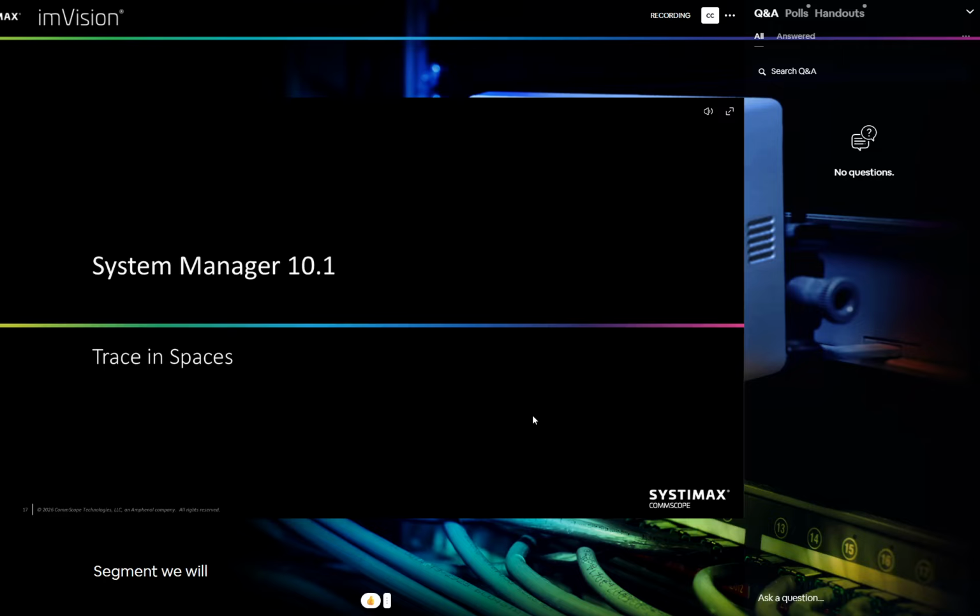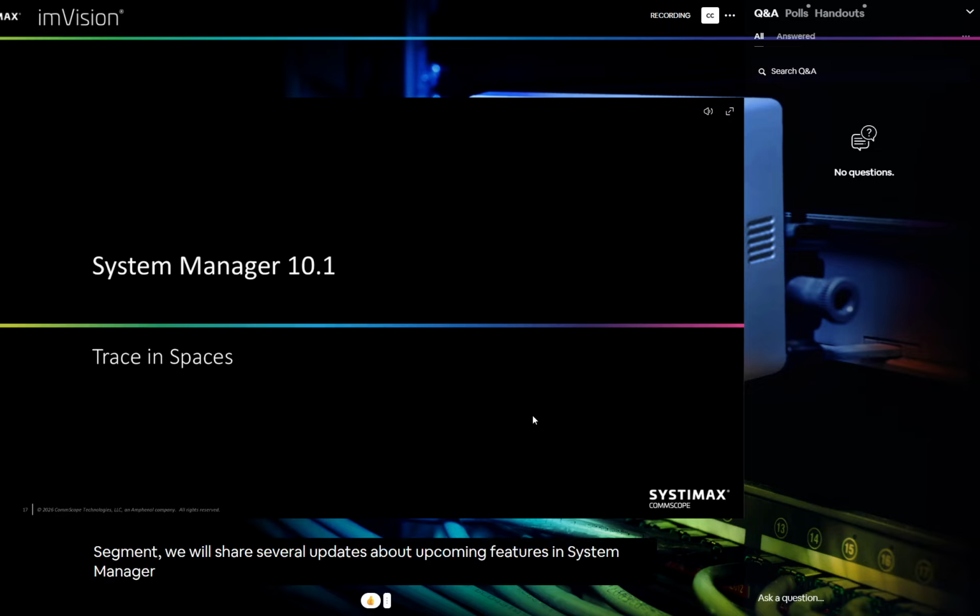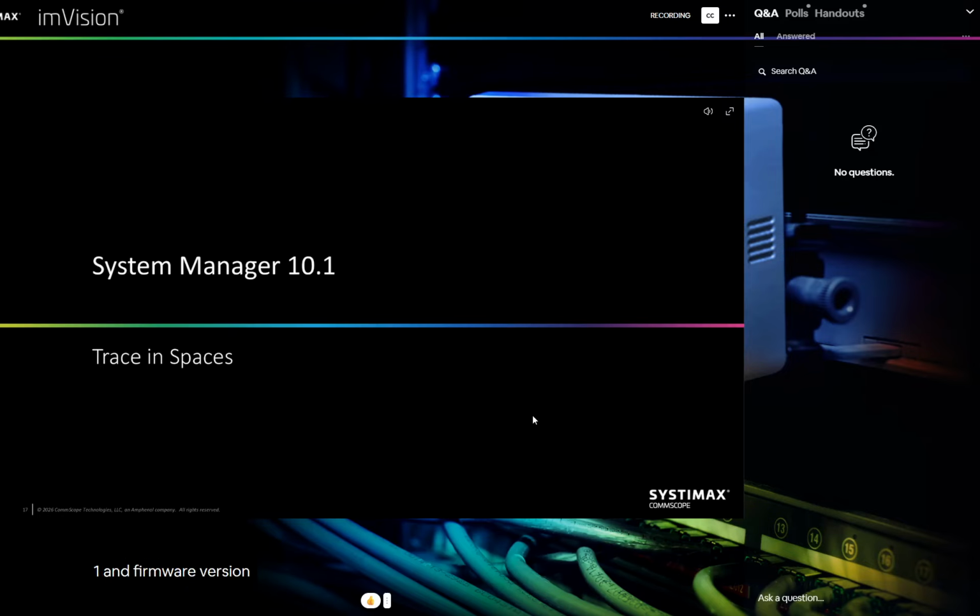In the last segment, we will share several updates about upcoming features in System Manager 10.1 and firmware version X.5.1. Let's start by introducing a new feature in System Manager 10.1 that further enhances visualization of connectivity data.